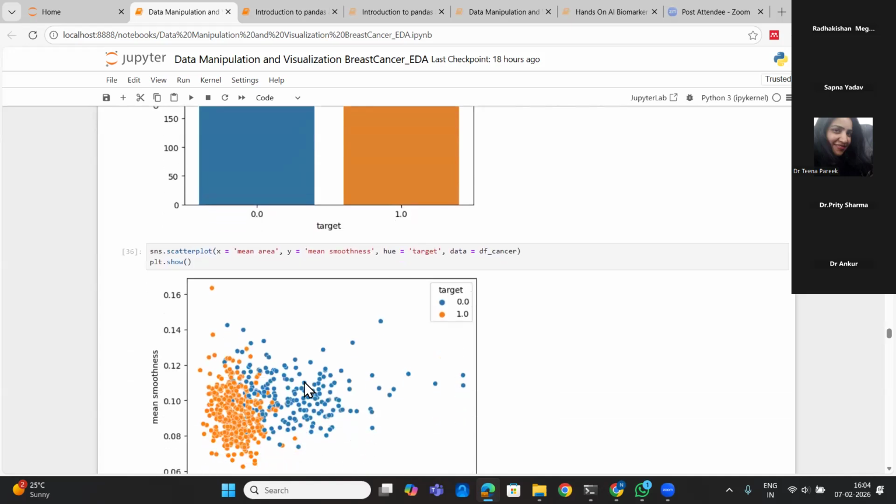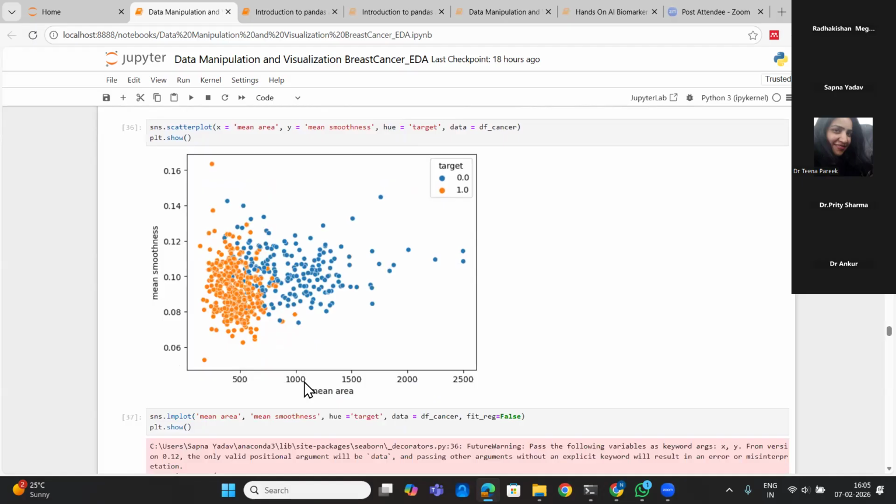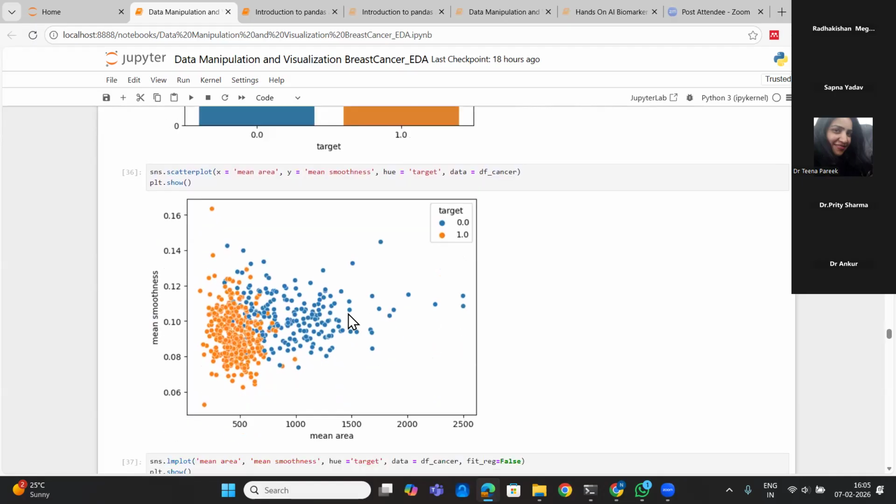Now you have another thing, that is again the scatter plot. If you want to plot the scatter plot on the correlation between the mean smoothness and the mean area, this scatter plot shows the spread of the mean radius of the tumor in the data set, and most values lie in the first and the third.